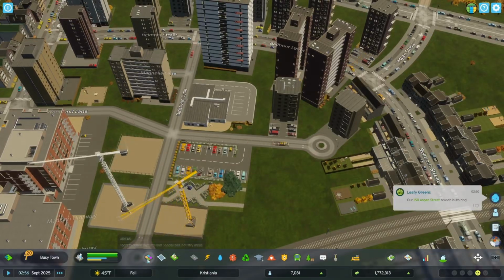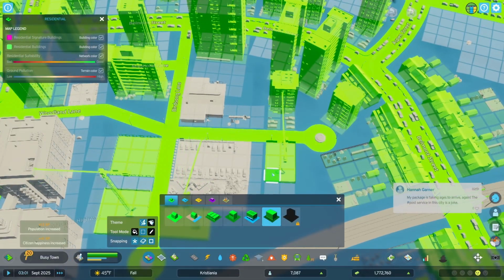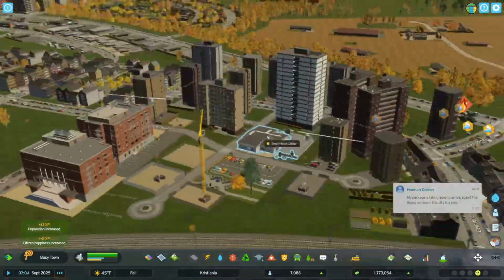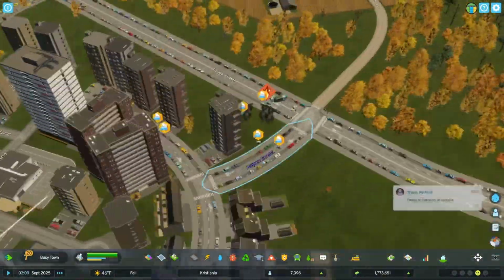Let's see if we can get a little bit more in here. We've got another little spot right here. We'll put in a building there. And that will fill that area in nicely. We'll do some detailing and then we'll be in good shape.